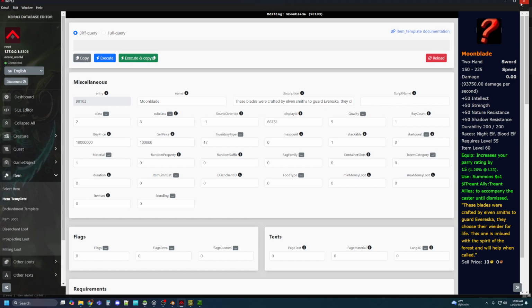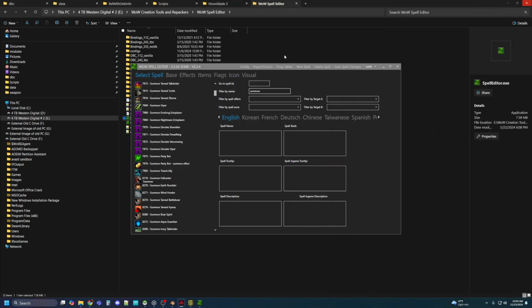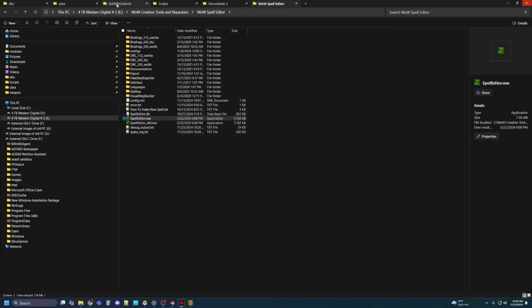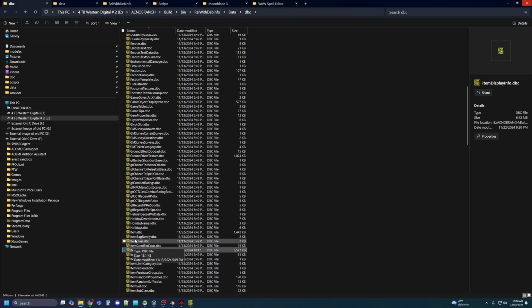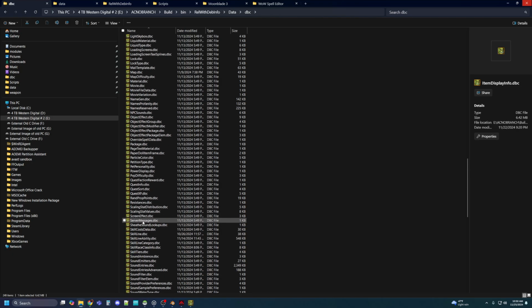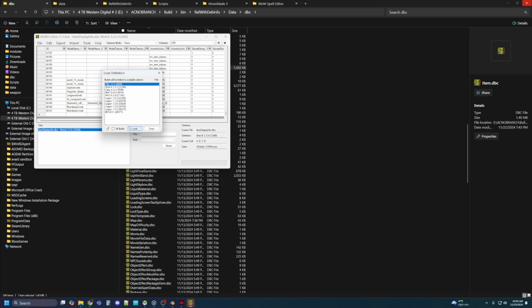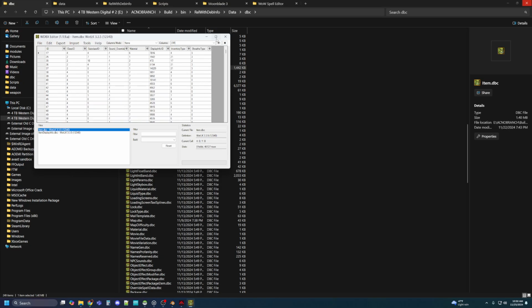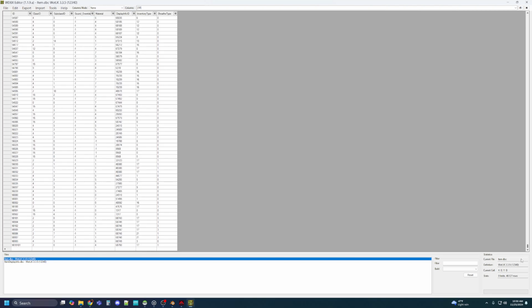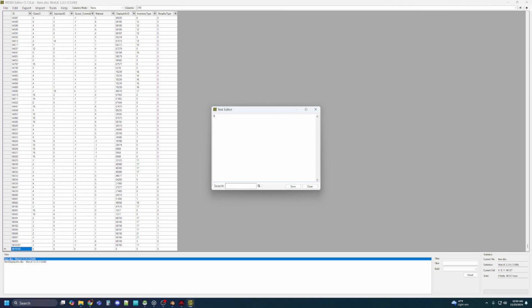All right, so we got that in the database. We don't have to mess with anything on the database side. We're going to keep Kira open for reference. I'm going to move it over to the side just for now. And we're going to go into DBC and go to the item.dbc. And we're going to look at what we just added, 90103.